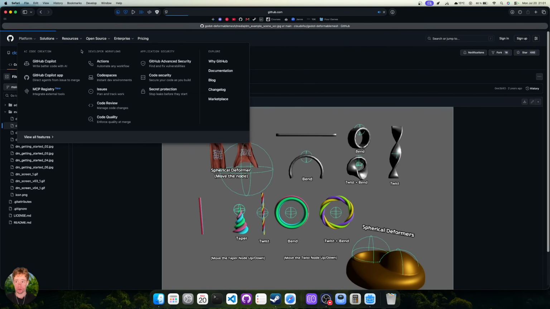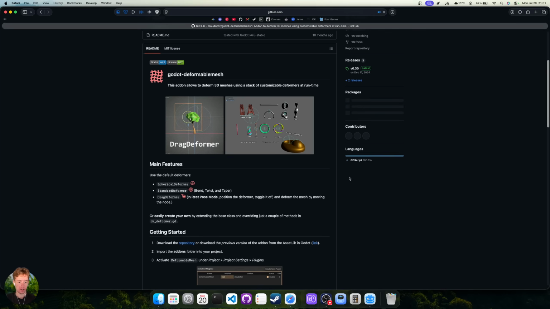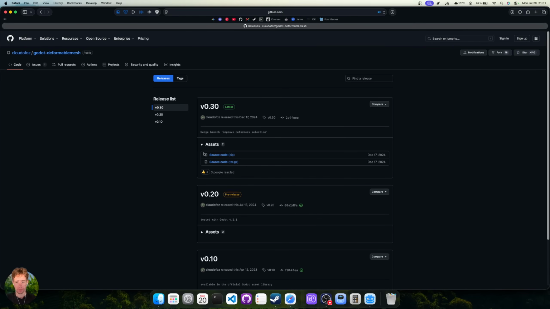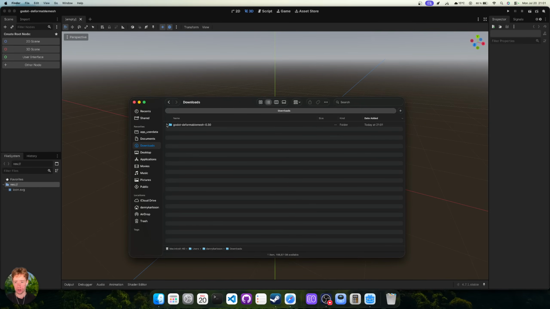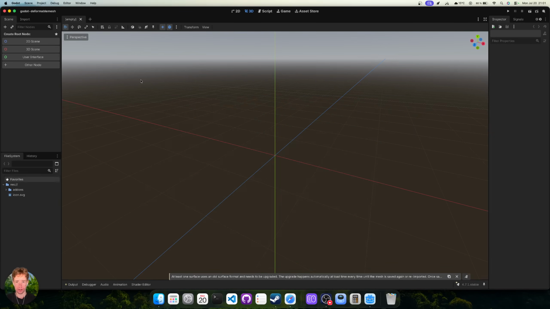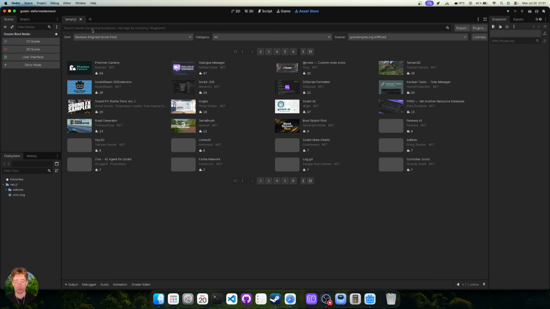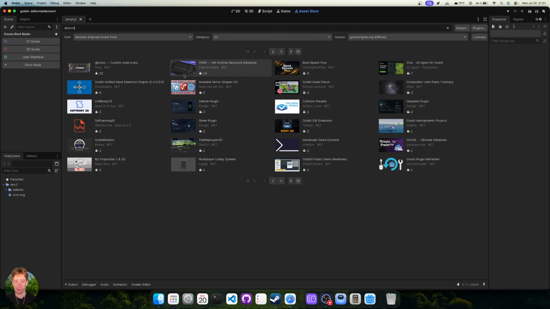I'm going to go back to the page of it and I'm going to go to releases, and then I'm going to download the latest zip. Then I'm going to go into Godot and drag in the add-ons folder that I just got from the download. Let it get added. A weird thing is that it doesn't show up in the asset store, so you can basically only get it from the GitHub. If you search for Deform, nothing will show up.